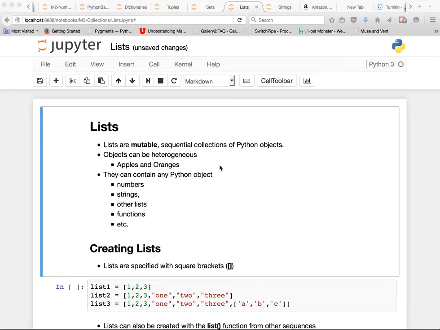We're going to talk about lists, which are kind of the workhorse of Python programs. So lists are mutable, meaning they can change, sequential collections of Python objects. So two key points here. They're mutable as contrasted with strings, which are immutable. And they're sequential like strings, but different than dictionaries, which we'll get to shortly.